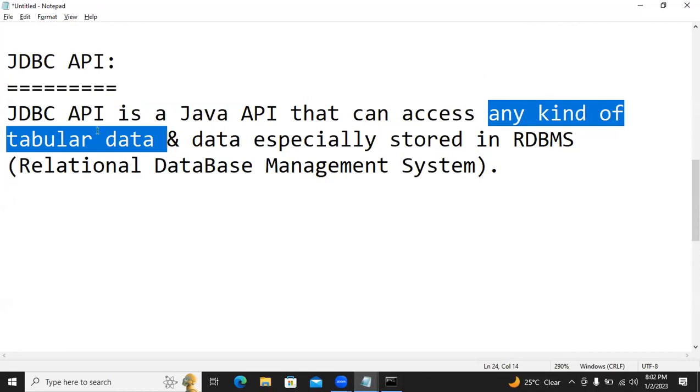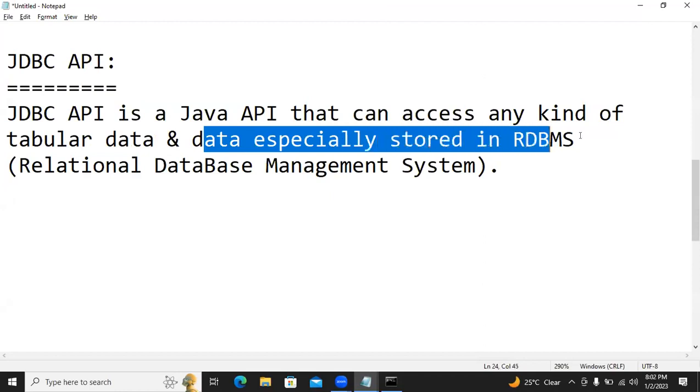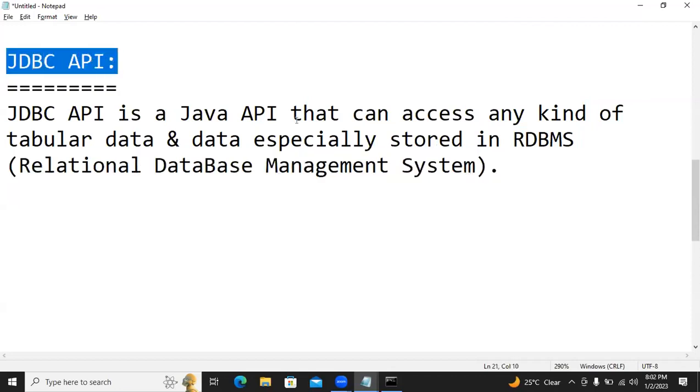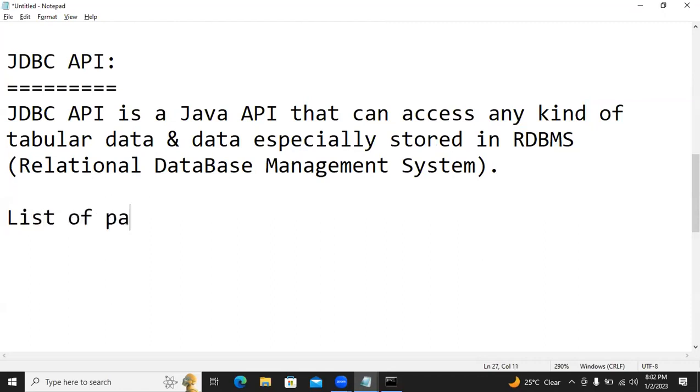Okay. Any kind of tabular data, and especially data stored in an RDBMS, Relational Database Management System. Example, Oracle. Oracle is an RDBMS. Relations will be there, which you will learn in the Oracle class. Okay. That type of database you can access with JDBC API. That is a Java API. What does the API contain? Packages. So write it. List of packages.